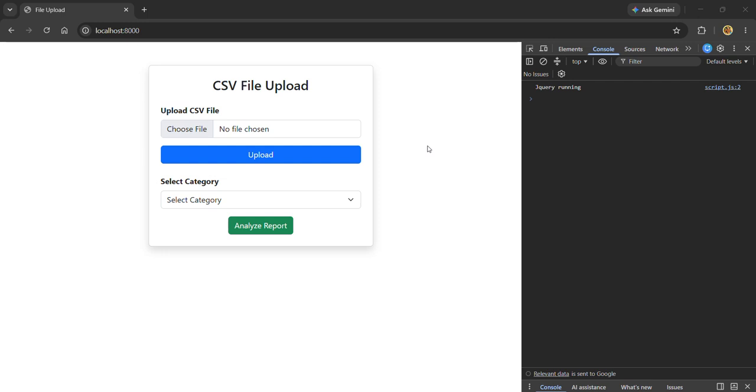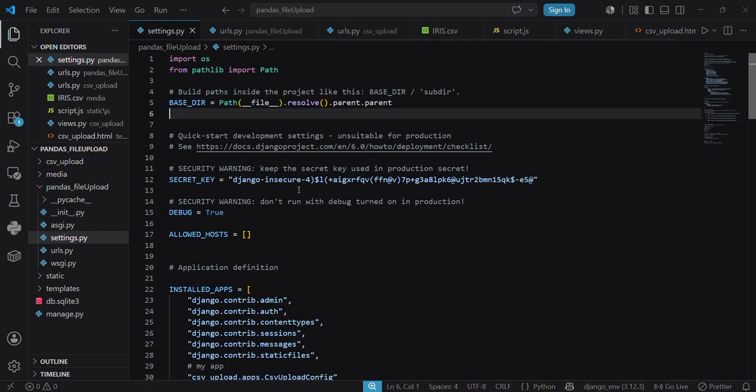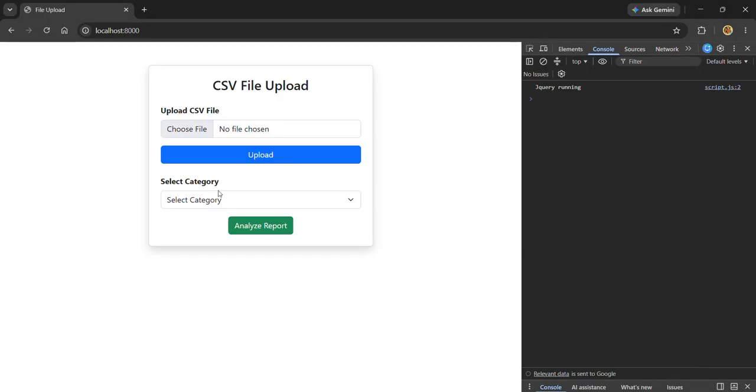Before that I have some prerequisite steps. I am not using any type of database, as you can see, like the default SQLite or PostgreSQL. I am not using any database because our motto is to make a machine learning project with the help of Django. You will see I have created a user interface.